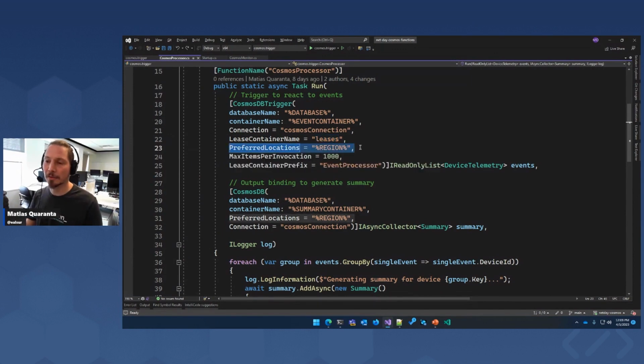Another interesting setting that we have on the trigger extension is the preferred locations. When you create a Cosmos DB account, you can define to have your account in multiple regions. That means that your data, including the change feed events, is also replicated across all your regions. So you could deploy your function app in multiple regions or in just one and define which is the preferred location you want to read the data from. Ideally, you want to read local data, which means that if I'm, for example, deploying my function app in West US, I want to make sure that my preferred location is in West US.